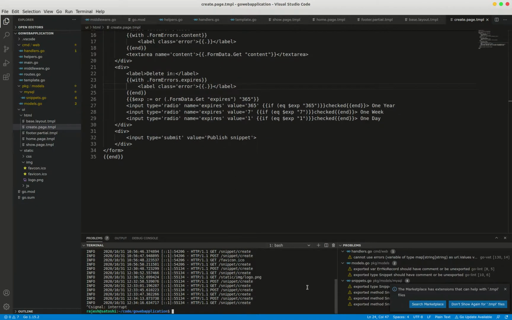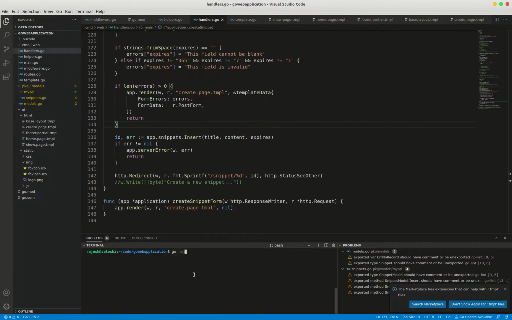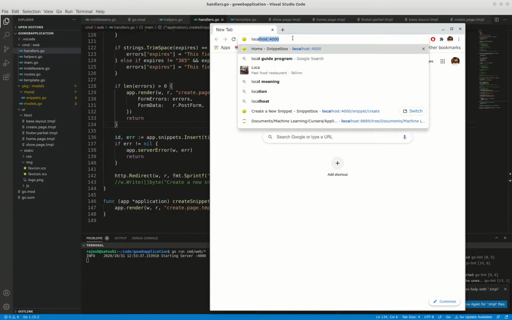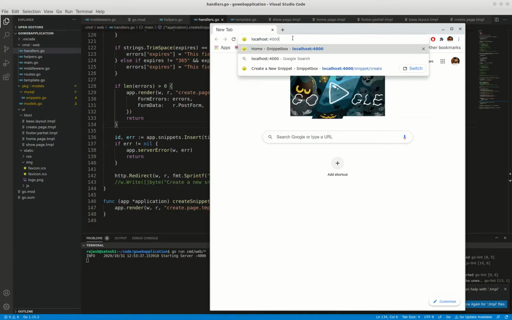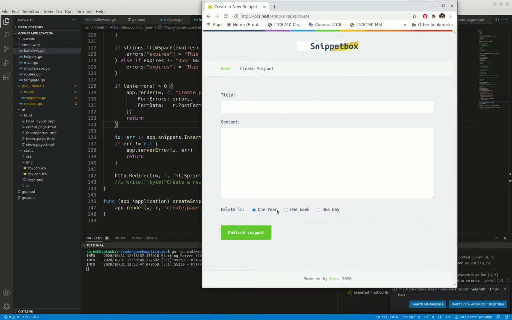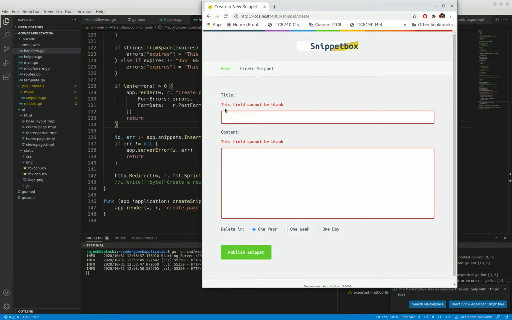We are going to restart the server. So go and run cmd web. Okay, the server restarted successfully with no errors. Now let's open the localhost. Okay, now go to create snippet. Click on publish snippet. See, this time we got this field cannot be blank, this field cannot be blank. So we displayed these errors on the template page itself.